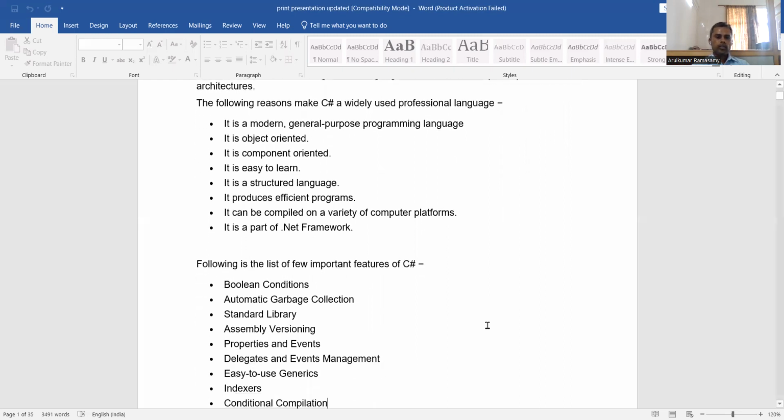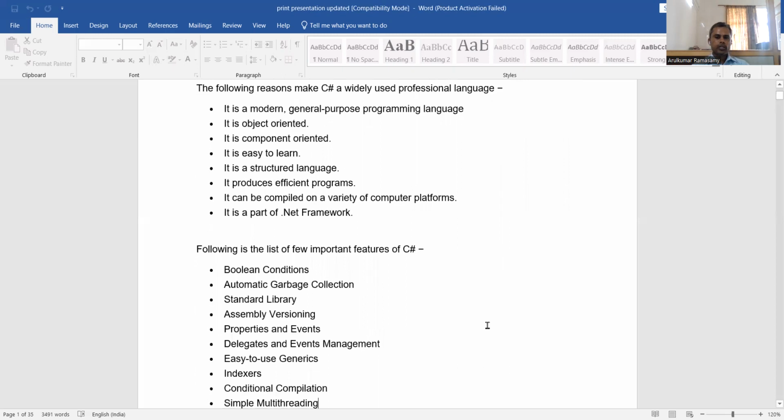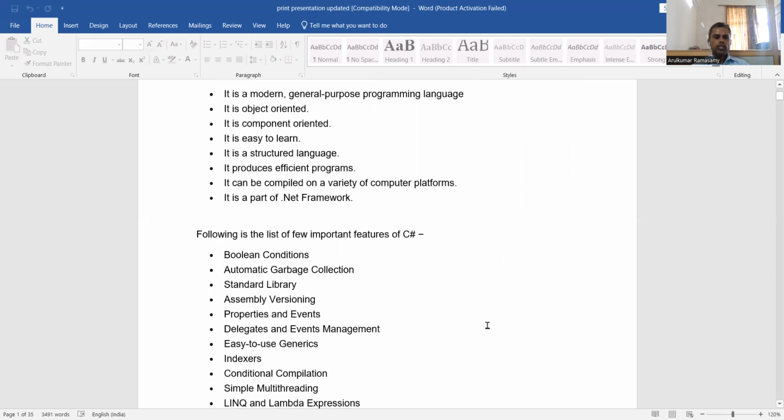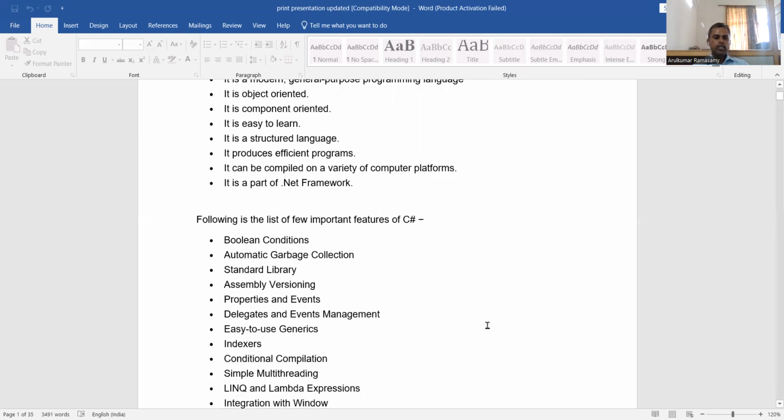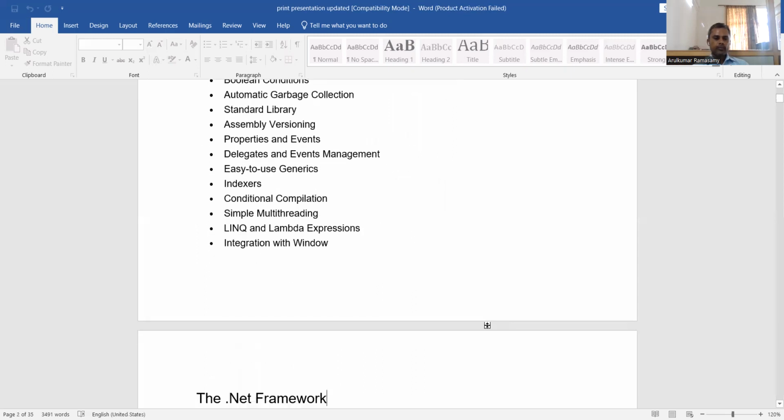Next, here is a list of a few important features of the C Sharp language: Boolean conditions, automatic garbage collection, standard library, assembly versioning, properties and events, delegates and events management, easy to use generics, indexers, conditional compilation, simple multi-threading, LINQ and lambda expressions, and integration with Windows.